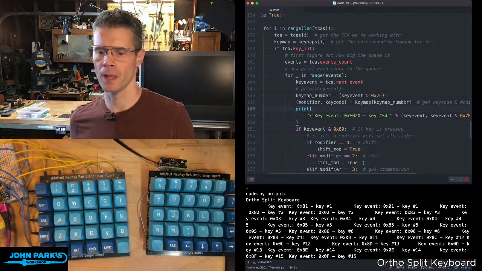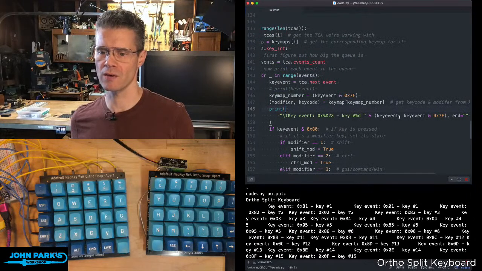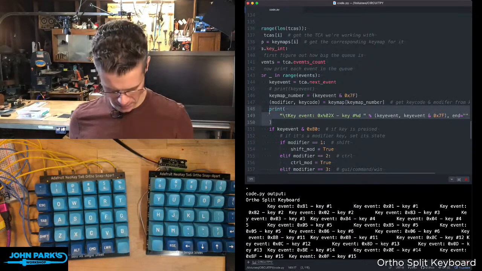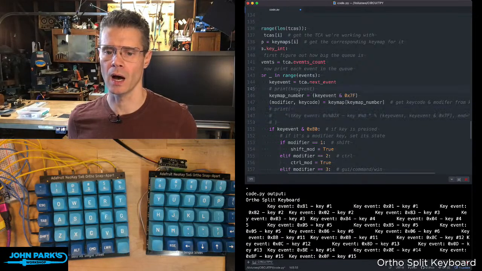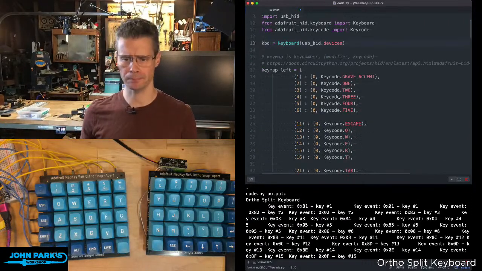Oops, let me close that. If you parse that out, it's the whole key event, and then this hex code here says, tell me the key number. So I actually don't need that printing out all the time. And what I'm grabbing is this key number, which is just that piece.